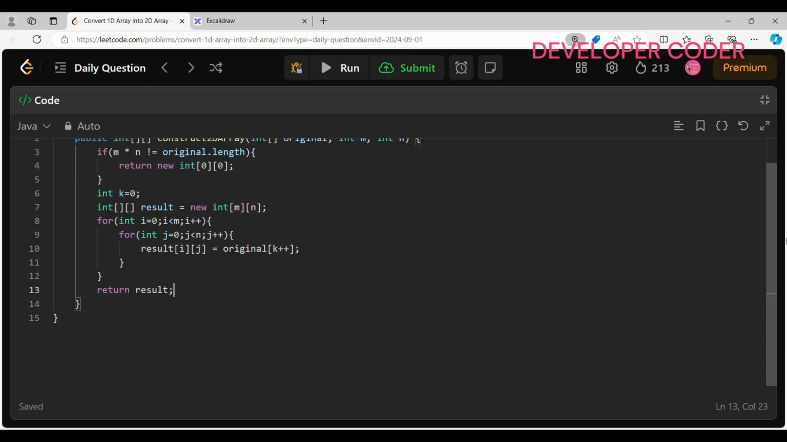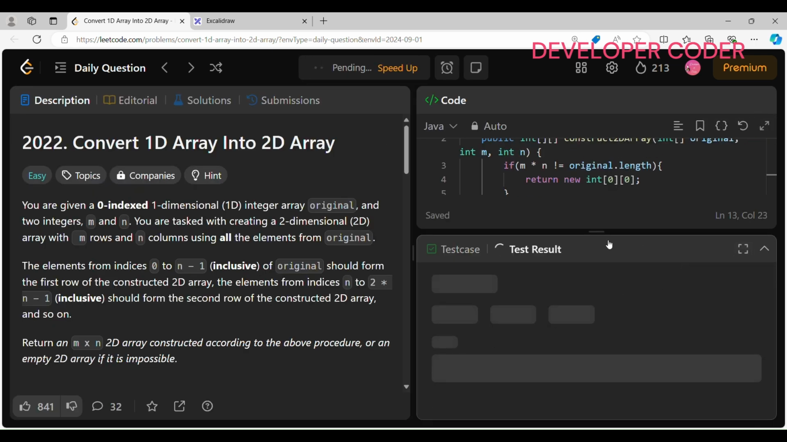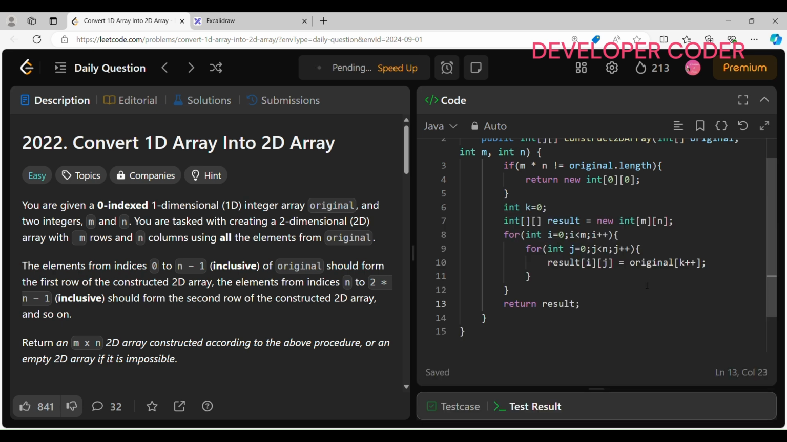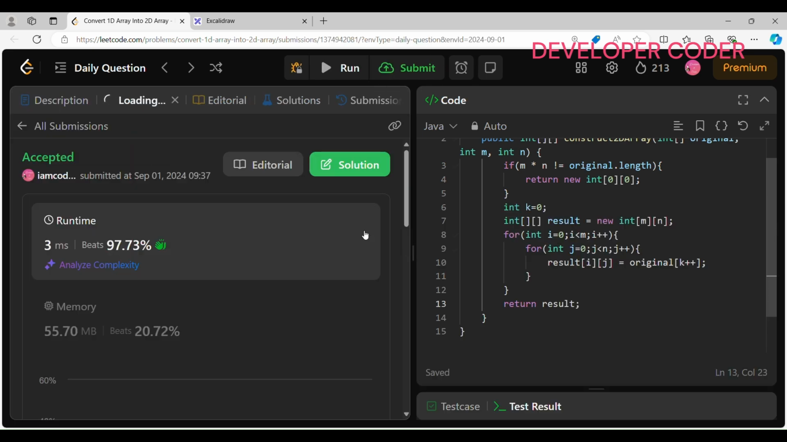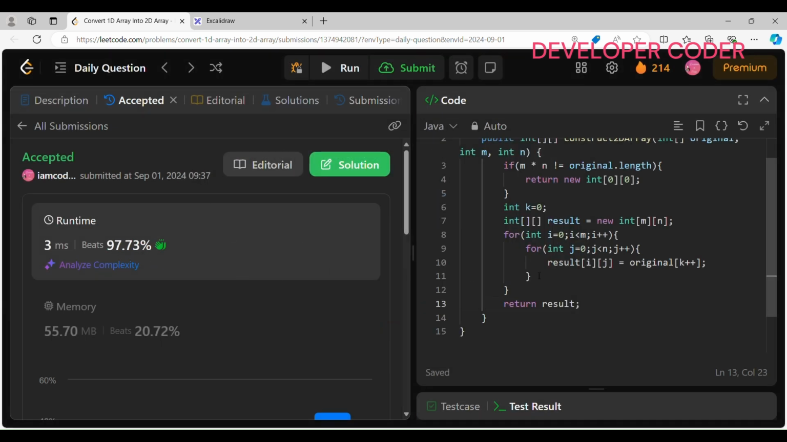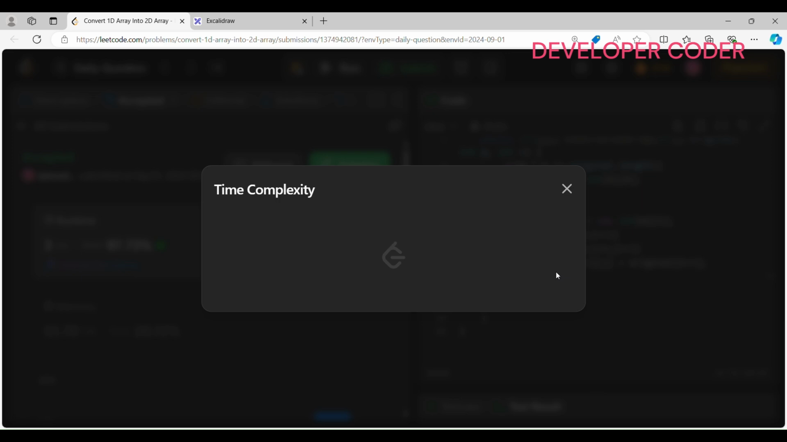Now let's run it and see if there are any code issues. So see, all the test cases have been accepted. Now let's submit it. So see, our solution is accepted, right? And the time complexity for this problem is going to be of m into n, right?